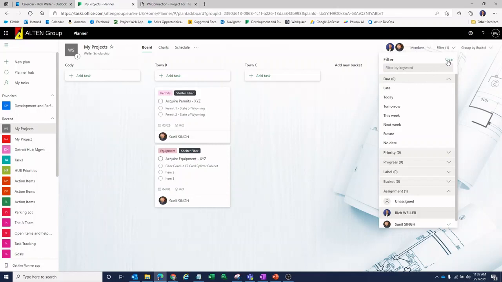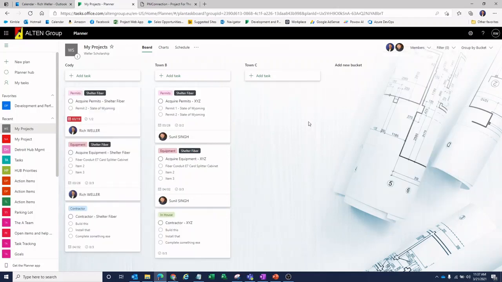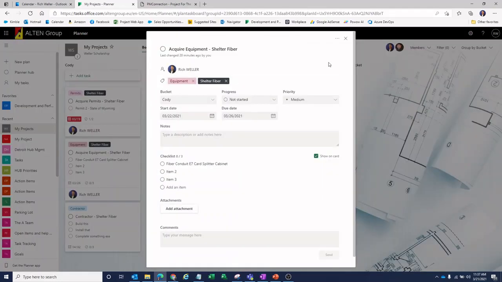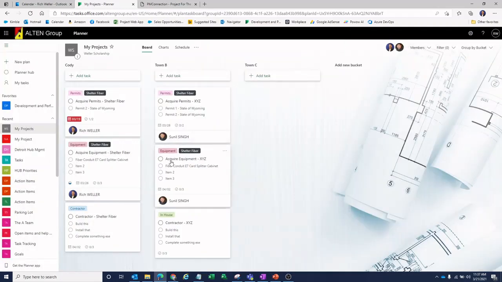And if I clear out the filter here, the other thing that I'll show you is, maybe we should mark one of these tasks. We'll mark this task as in progress, so that we can see what happens when we say a task is in progress. So we get a little indicator here on the card that shows it's partially complete.